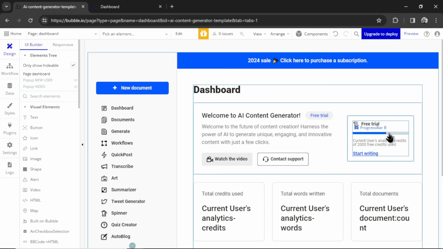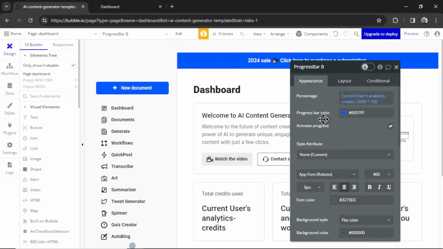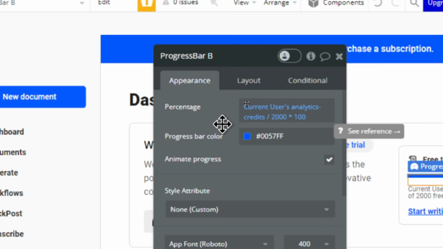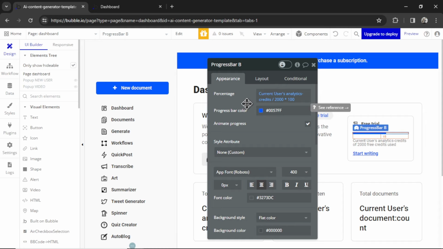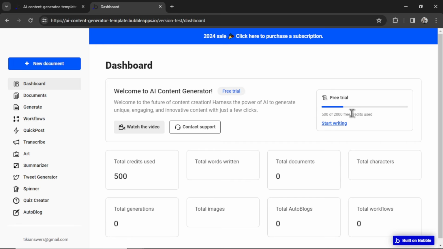And when you add it to the page, I'm going to double click on this element. The percentage that it shows is the current user's credits divided by how many you want in your free trial, and then times it by 100. In the example I chose, it's 500 divided by 2,000 times 100, and you get 25% of the bar filled. And that will continue to go up when the user uses free trial credits.